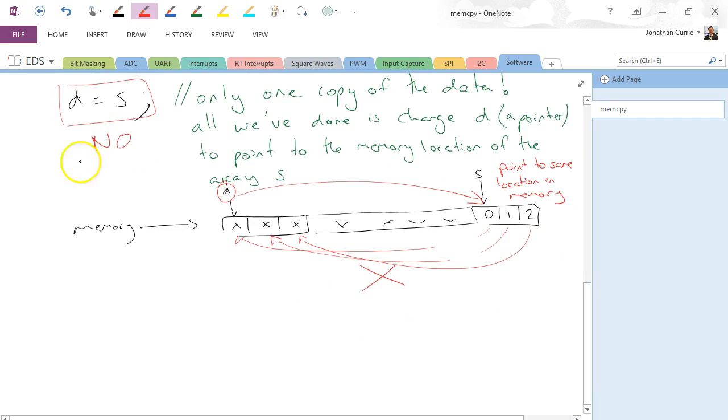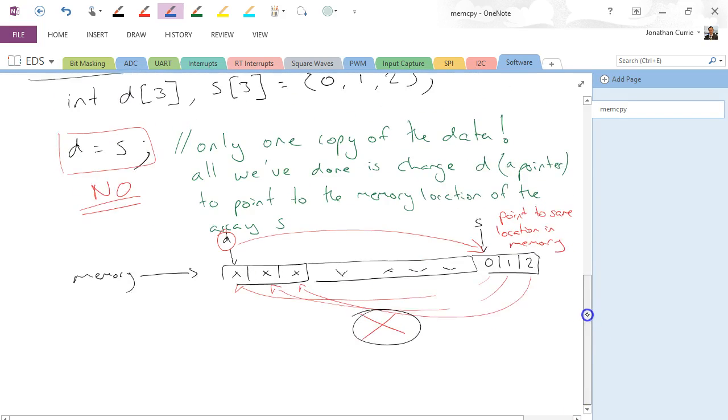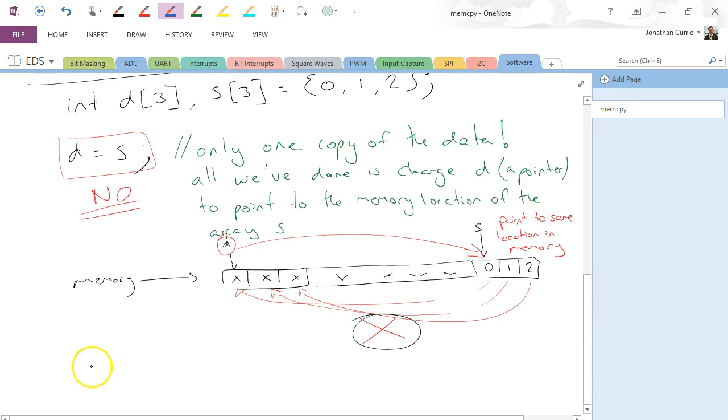Okay, so no. We actually want a copy. Alright, so we actually want to do this operation. We want to make an actual copy of the data. When you've got arrays, this is where memcpy comes in quite handy. So remember we've got our two variables, D and S there. So memcpy, first argument is the destination.